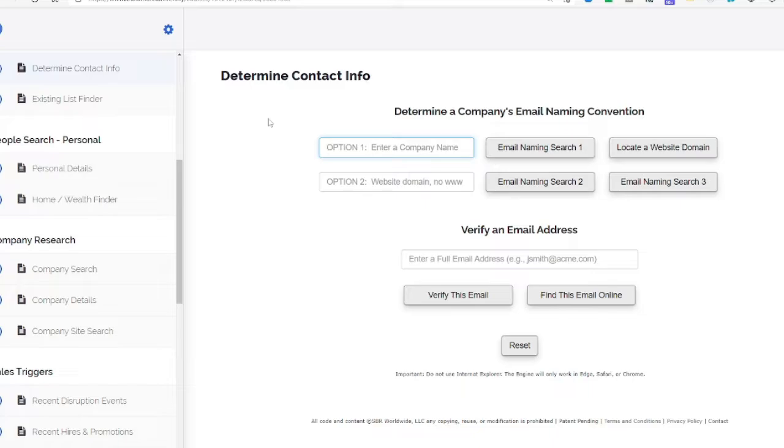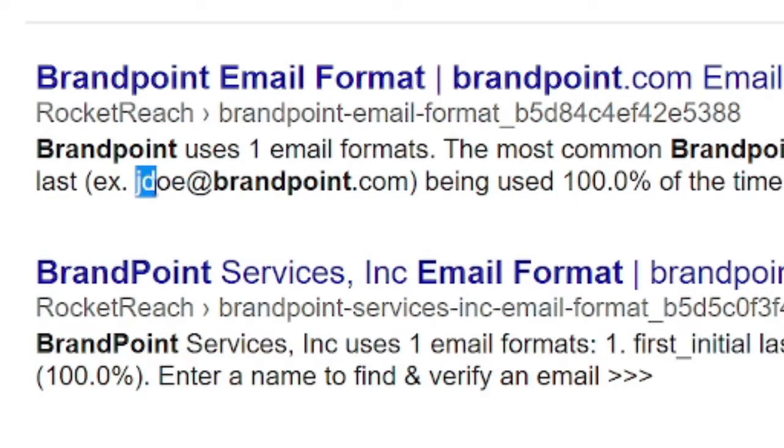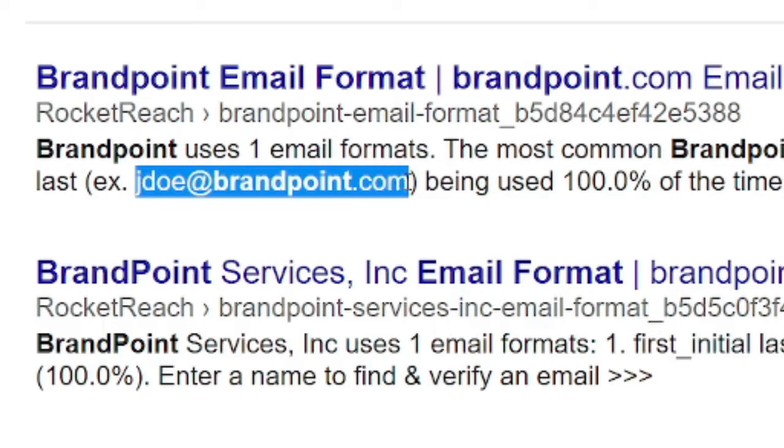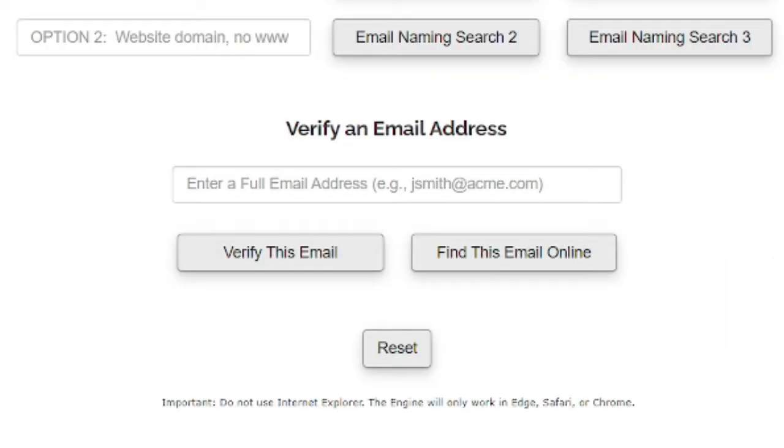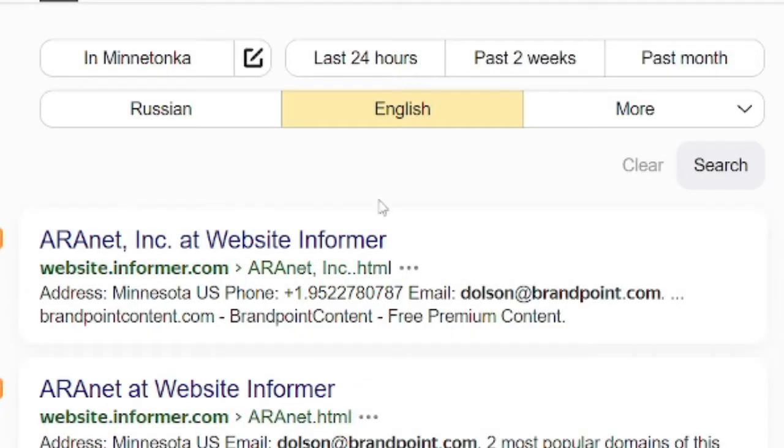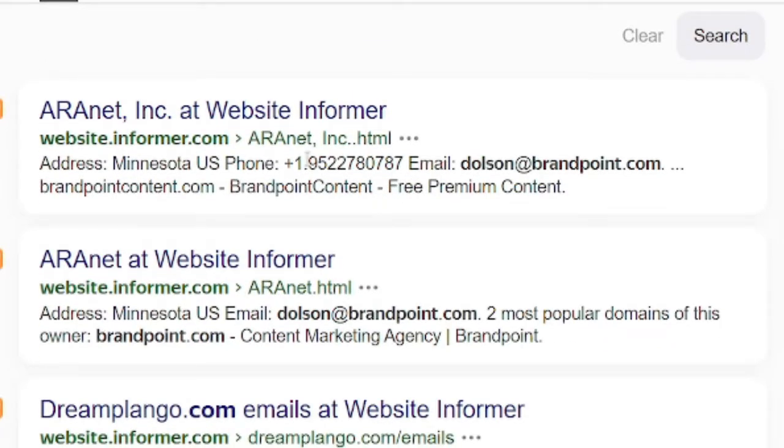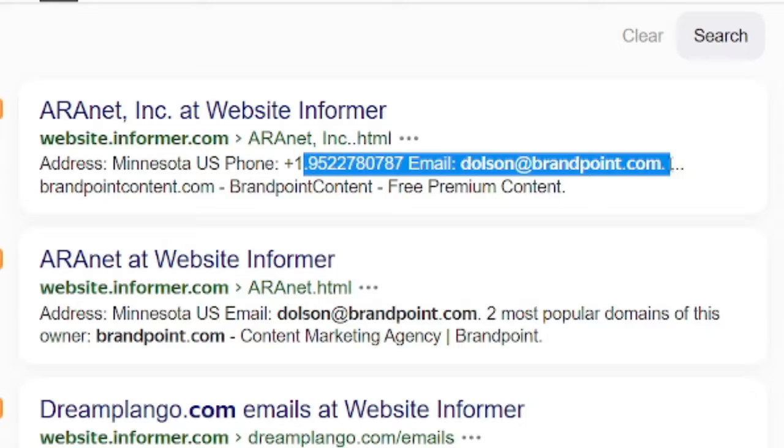What this does is it helps you find the email naming conventions. So I'm meeting with David Olson. He works at BrandPoint. Email naming search 1. What is their email naming convention? First initial, last name at brandpoint.com. I can verify that. I can even see if that email is online somewhere, because sometimes when we find it online, we can even get a direct phone number.